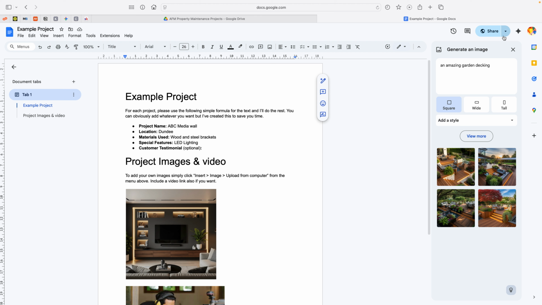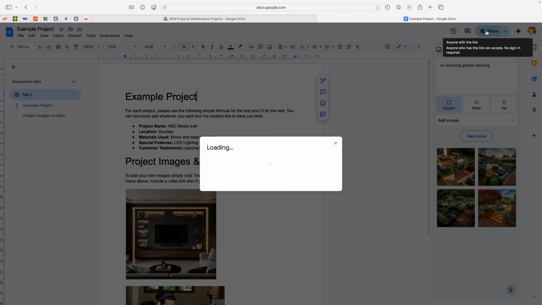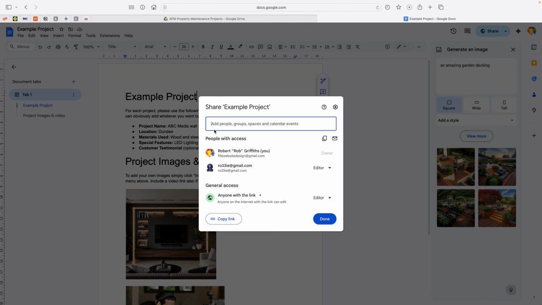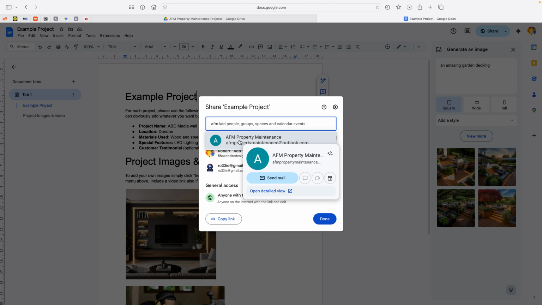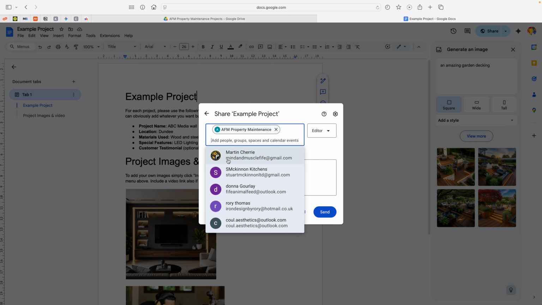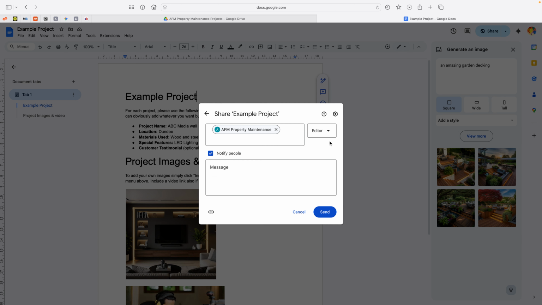So we click on here, click share, and then it comes up with who we want to share it with. Since I already have AFM Property Maintenance in my Google Drive shared folder contacts, I would just click on that there. But if you want to add another email address, you can just type it in there.